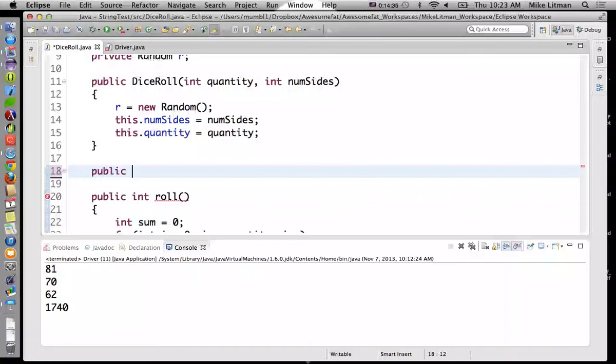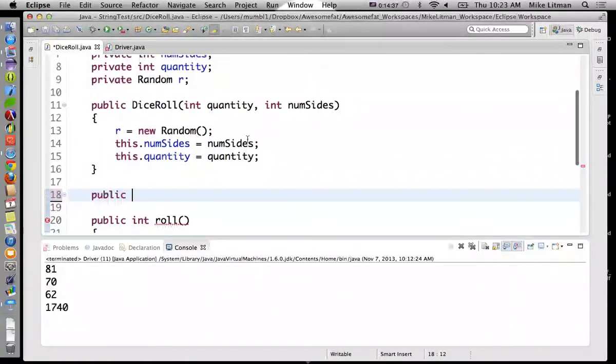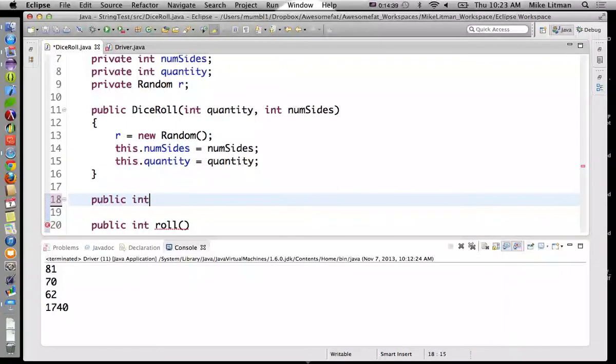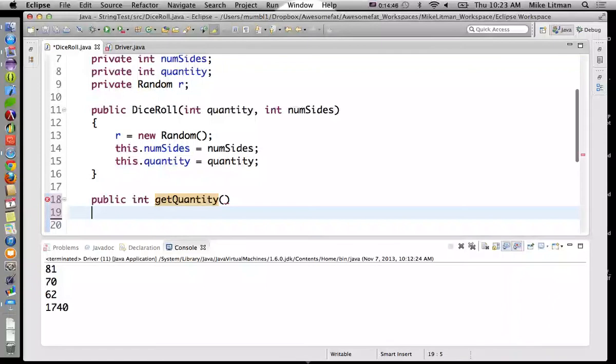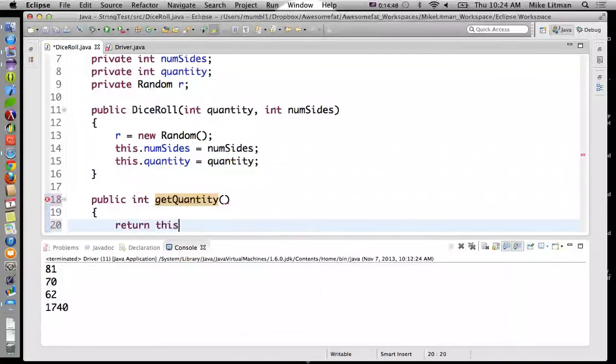Okay, and this guy is going to return a what? Int, because quantity is an int. So he's going to return an int. We'll call this guy getQuantity. Take no parameters, and this guy's going to return this.quantity.